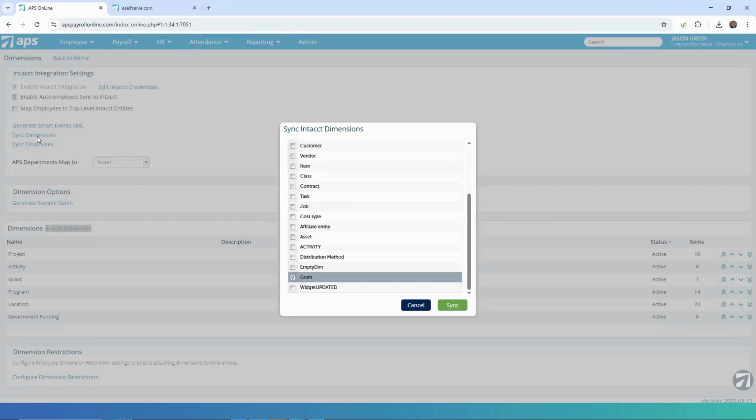So for example, we've enabled the grant dimension. Each time I add a new grant within Sage Intacct, that grant would automatically sync to APS Online. I don't have to initiate this each time. Once the integration is enabled, this process would happen automatically.